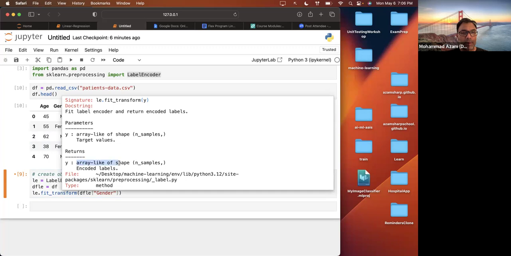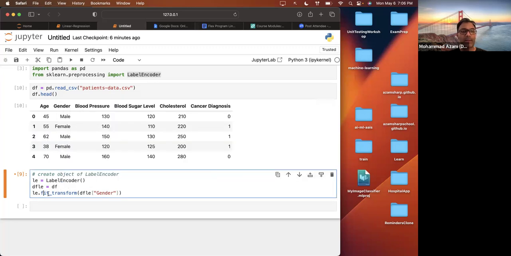Returns an array-like shape, meaning it's probably going to return a series or something array-like that we can assign back to DFLE, which is our data frame, to the gender column. So the gender column, which was male and female, will be gone and replaced by whatever the transform returns.